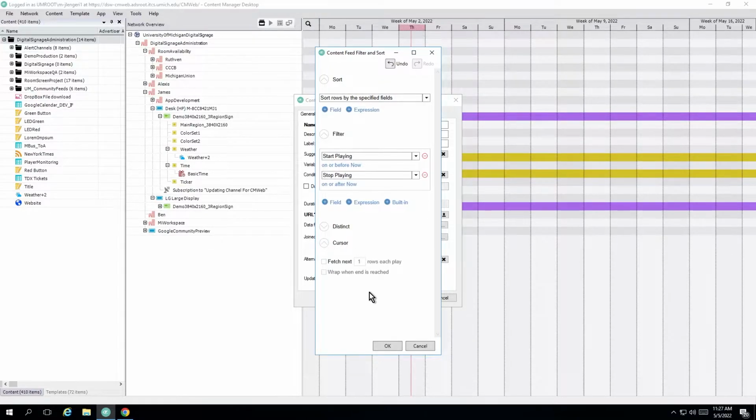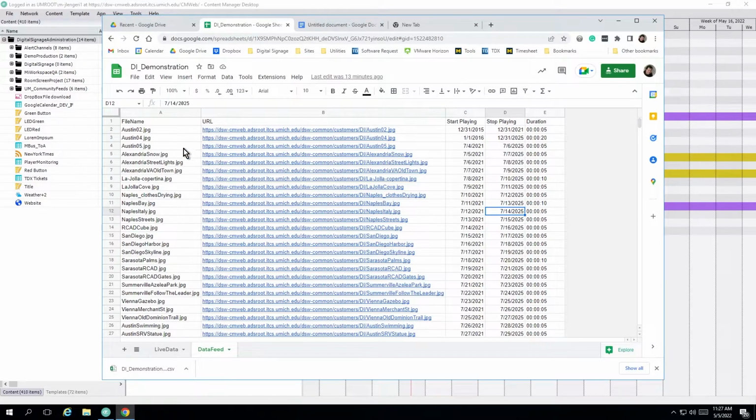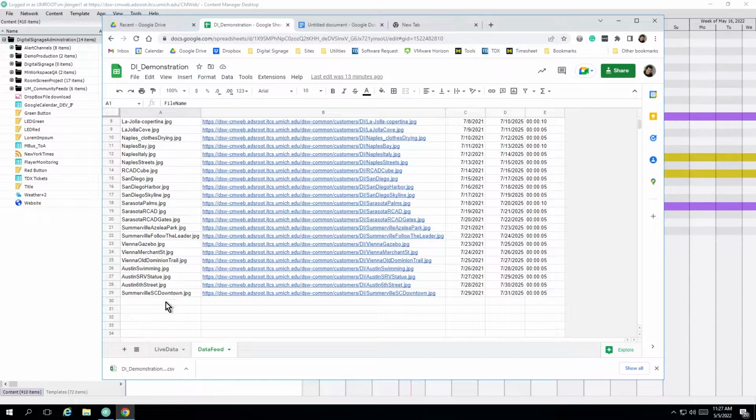Cursor is really useful. Let's say that you have multiple content objects that are showing on your sign in the main region. You have a data feed that shows photos like I have here, and then you want a calendar show. Every time it comes back to the content feed, it's going to start at the beginning. But I have a lot of rows here and I don't want to only ever show Austin. I want to show other things. How do I do that?